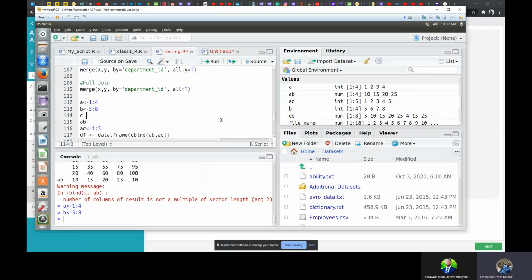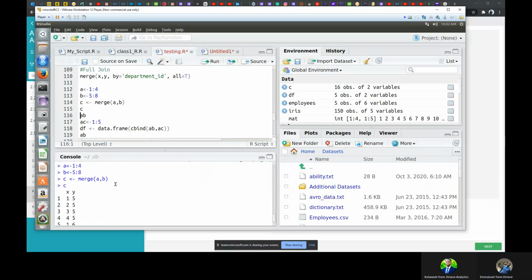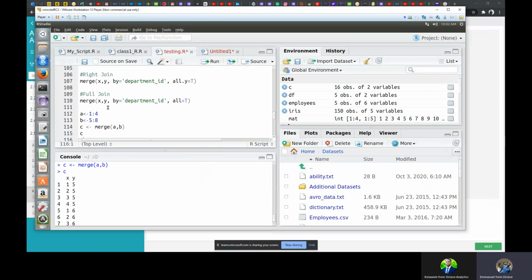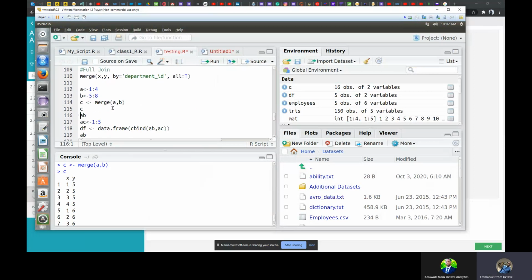Okay, as you see, it is merge. So let's use A, comma B, for example. So let's do this. Now, if I call C, this is what I have. So this automatically does a cross join for you, as you can see. I don't think I talked about cross join. Talking about cross join, you don't specify the column you are using to join in this case, so it automatically does a cross join for you.